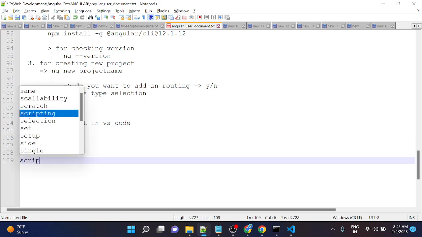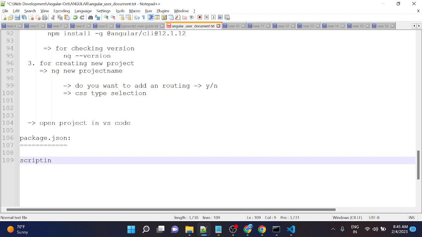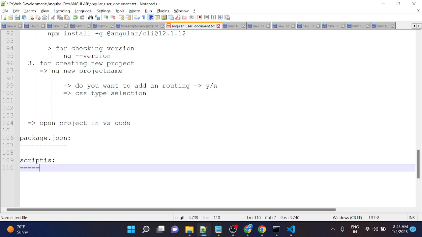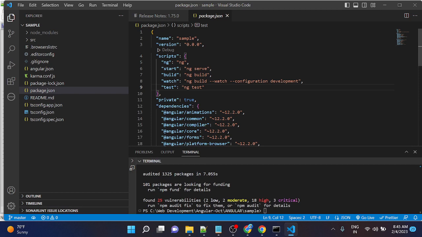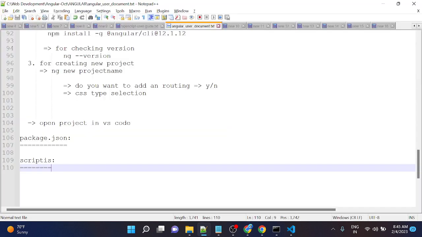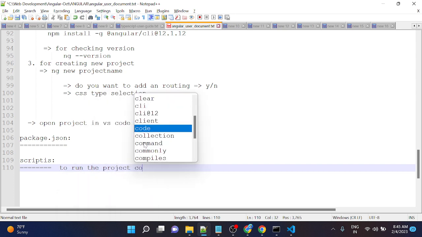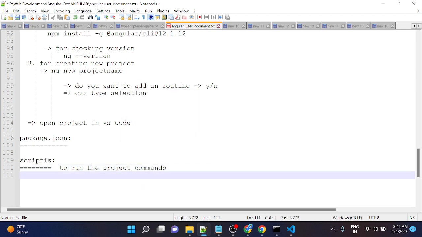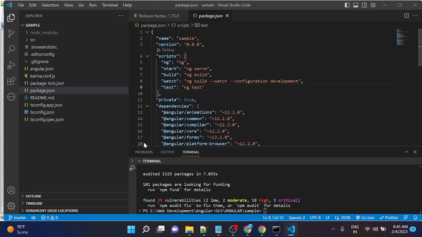We will be having something like scripts. What is the purpose of the scripts? To run the project and to build, mainly to run the projects. All the commands we specify only in the package.json scripts. Ng means the Angular CLI, and start means if you want to run the project in Angular, by default we use ng serve.